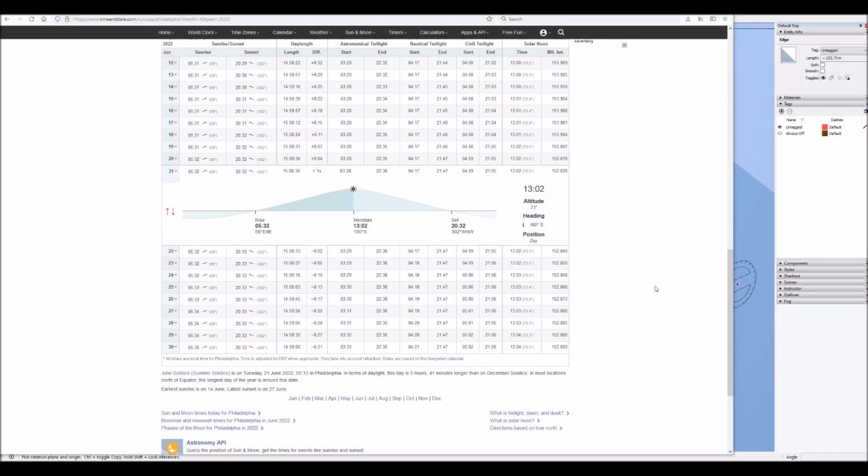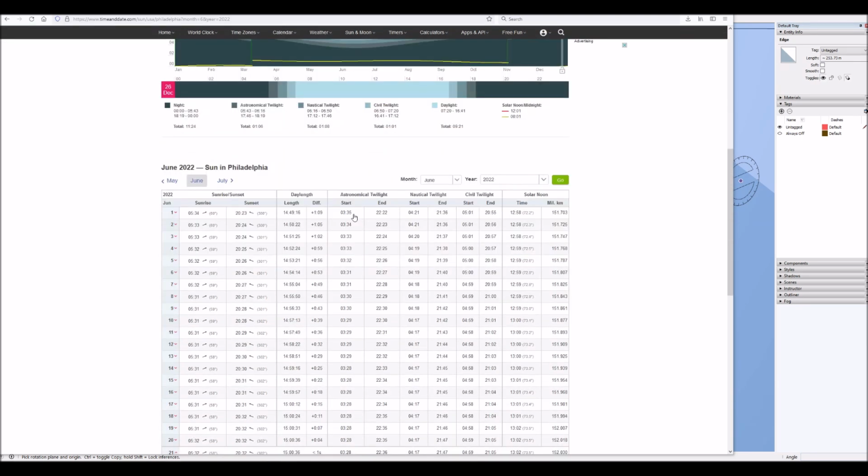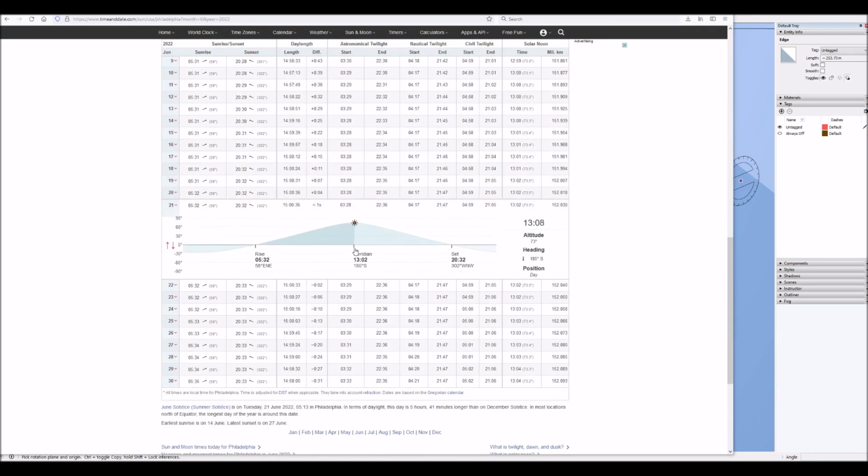Okay, I've expanded the window just a little bit. We're going to take a look here because I actually found I made a small mistake at one point, and we're going to fix that. So we're looking at Philadelphia on June 21st, 2022, and we got the altitude angles. Now we're going to look at the azimuth angles.